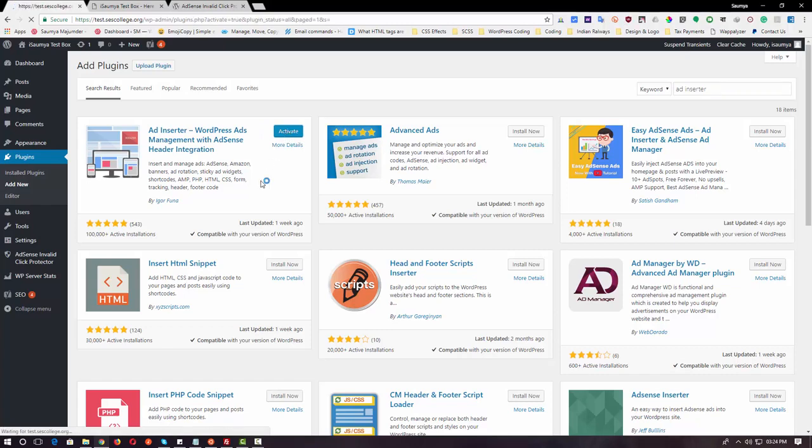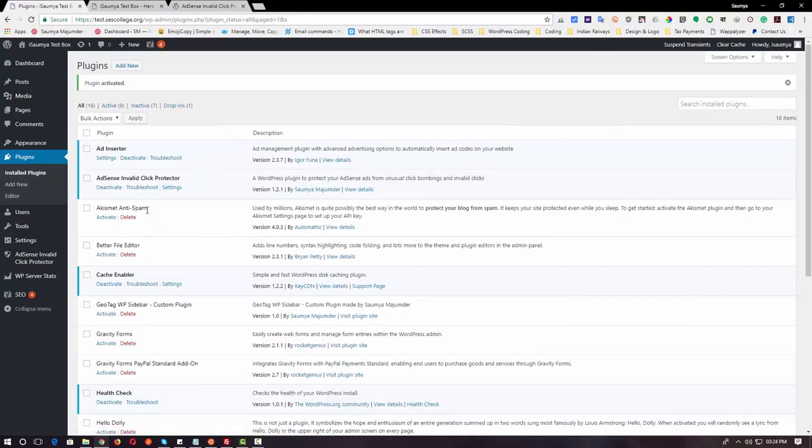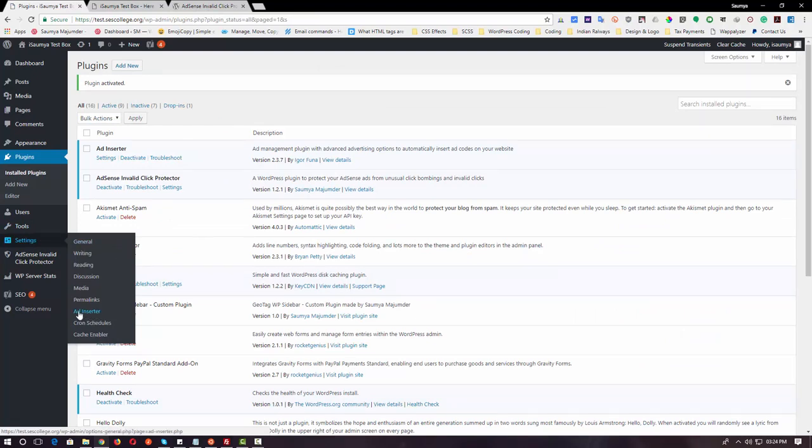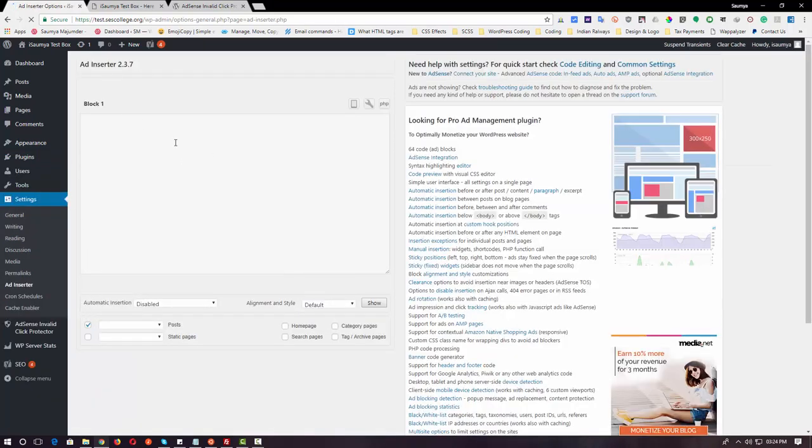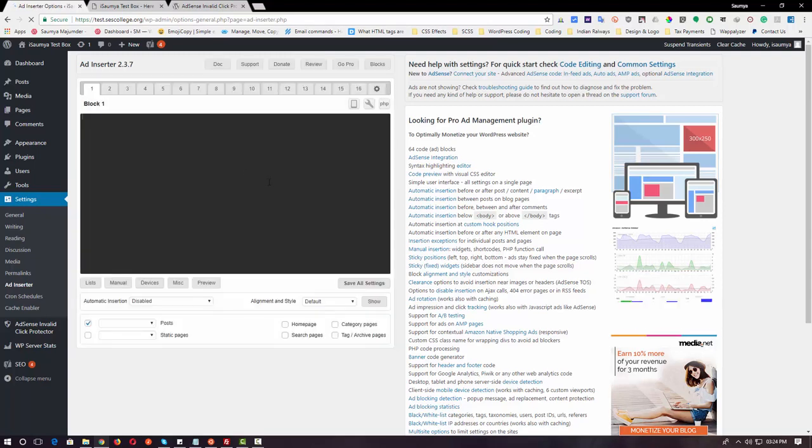and activate it. As soon as you install the plugin, just under Settings you would see a section called Ad Inserter, and when you go to that page you would be greeted with this kind of page design where you see blocks. The blocks are basically, if you're using 3-4 ad units, then each ad unit represents a block. So different ad codes go to different blocks. If you have two different ad codes, they go to two different blocks. If you have just one ad code, you just click the default block one and put your ad code here.